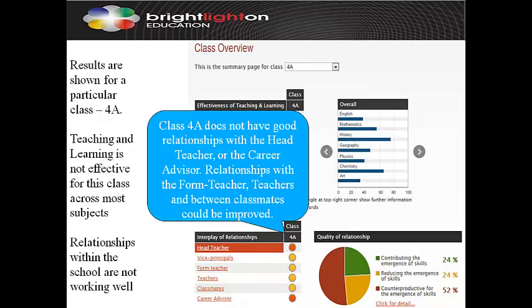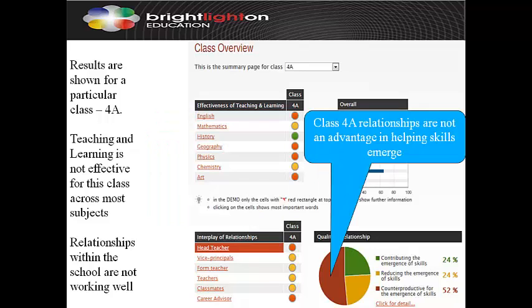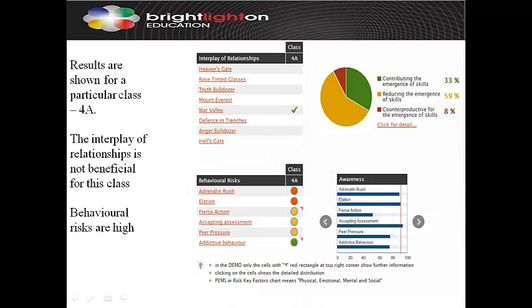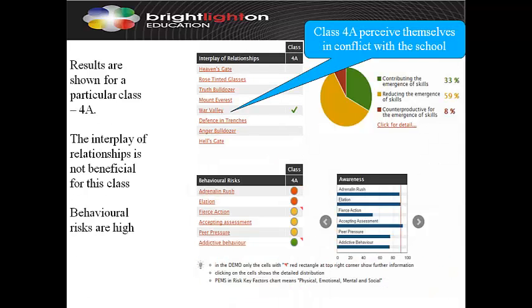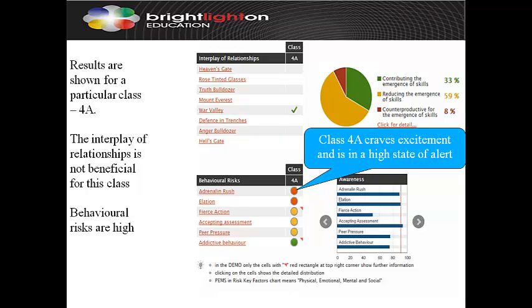This may be an area where we decide to make an intervention. Class 4A relationships are not an advantage in helping skills emerge. Class 4A perceive themselves to be in conflict with the school, which is shown as warfare. Class 4A, in terms of behavioural risks, craves excitement and is in a high state of alert.